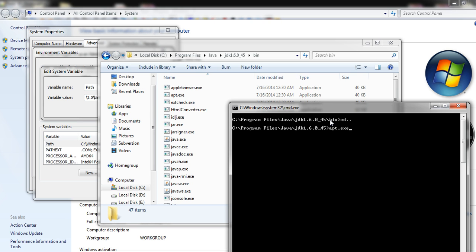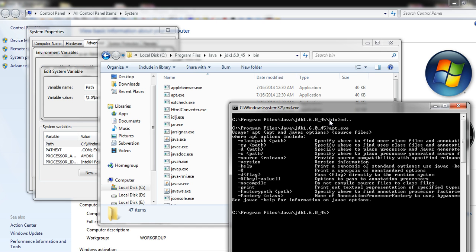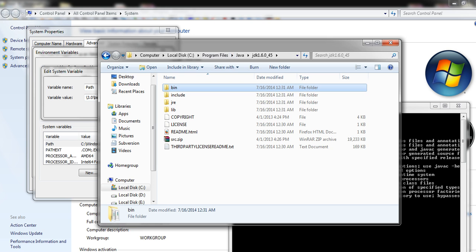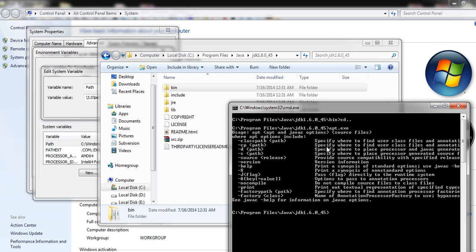Okay, so if I press enter, then obviously it is supposed to give us an error, because the apt.exe file is not there in this particular JDK location. If you see here, is there any file called apt.exe? No. But how come it is getting executed somewhere here?